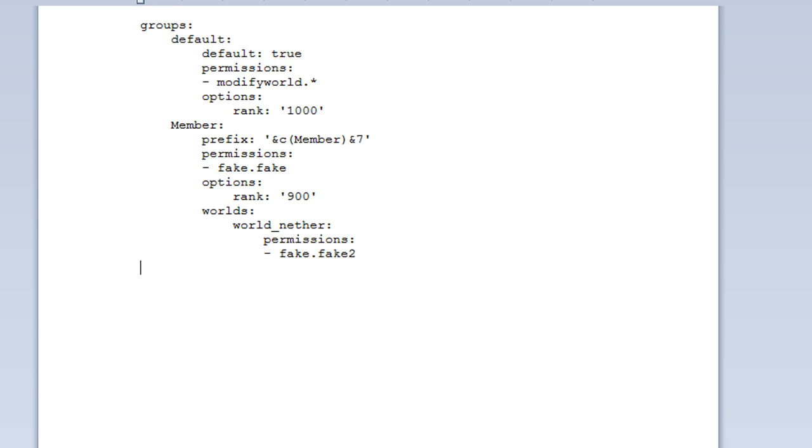Another thing is another node. Let's just add another node. It's the star node. So you type it in like that with speech marks, and this will basically allow the person to have every command there is, provided that the plugin supports it. So that will give them all commands.